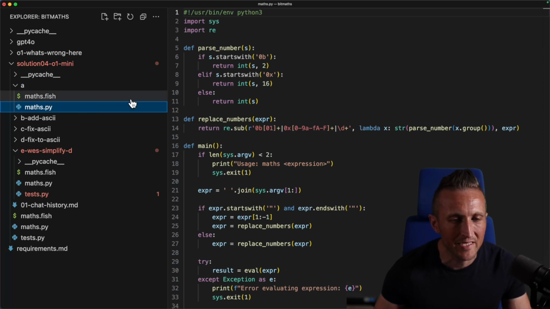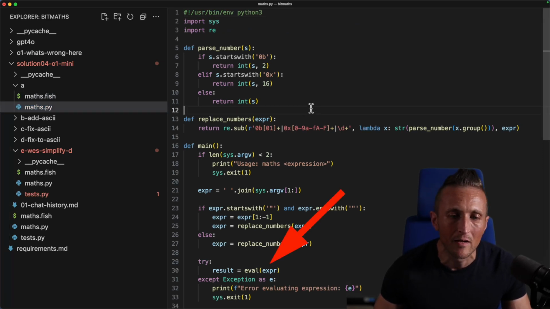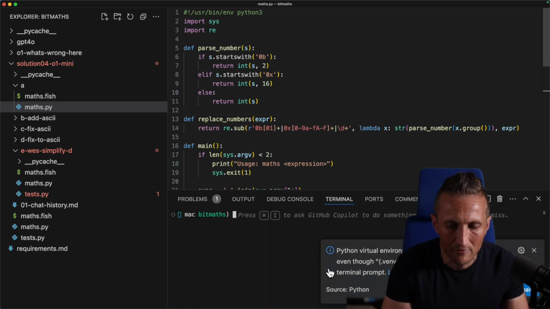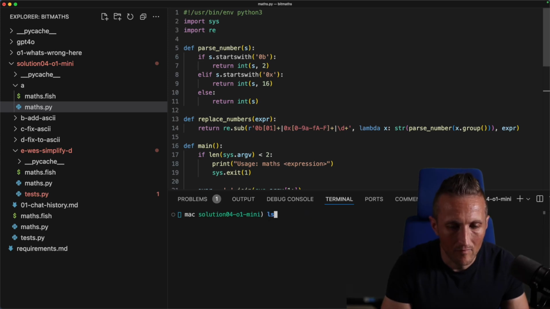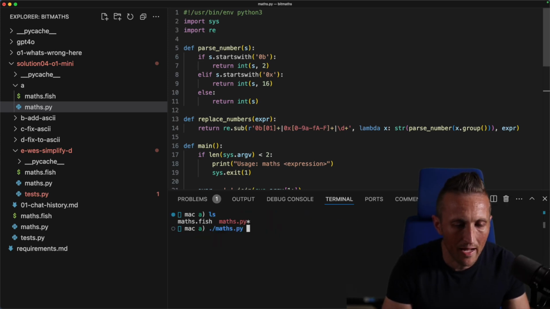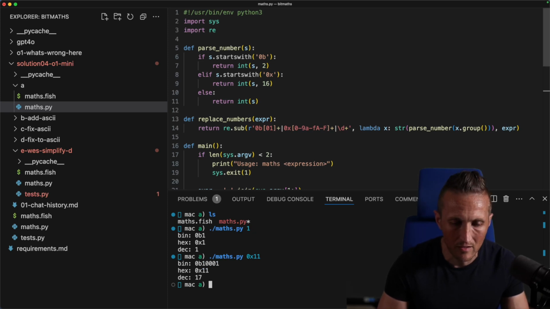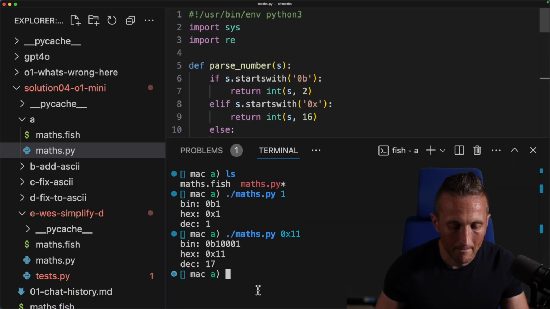And then inside of the implementation, it did something good to begin with, and that was to use Python and basically to take the expression that's typed in and just evaluate it, for example, right here. And so if I want to show you kind of what this looks like, come into version A here. We'll call that maths Python script. We'll just pass in 1. All right, that works. And then I'll do 0x11 for hex. That'd be 17. That works. Zoom in a little bit so you can see that there.